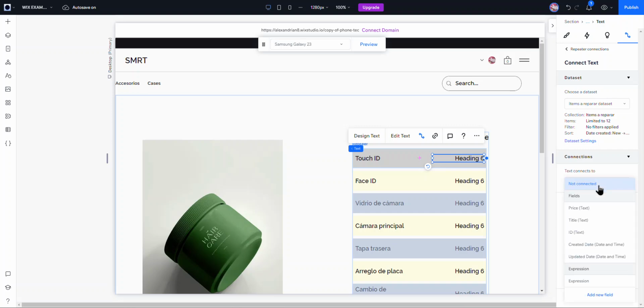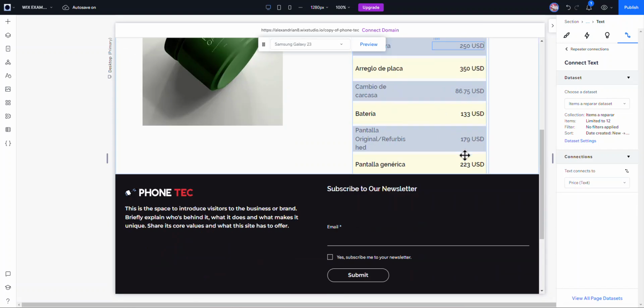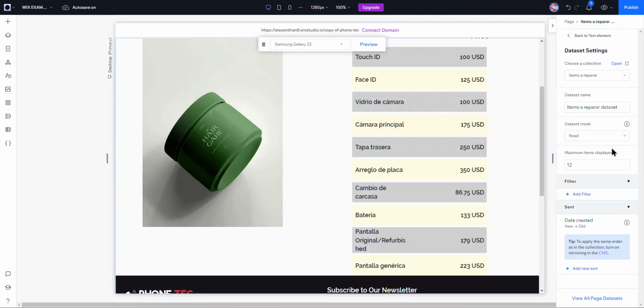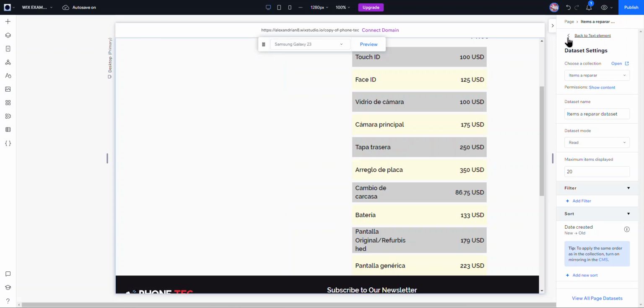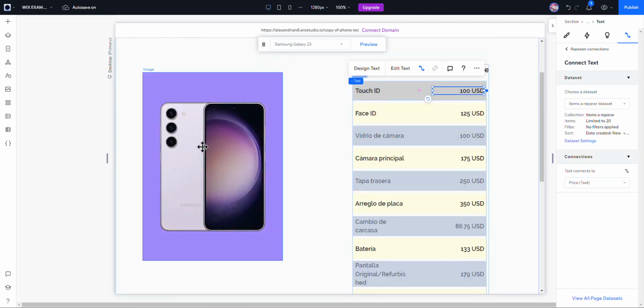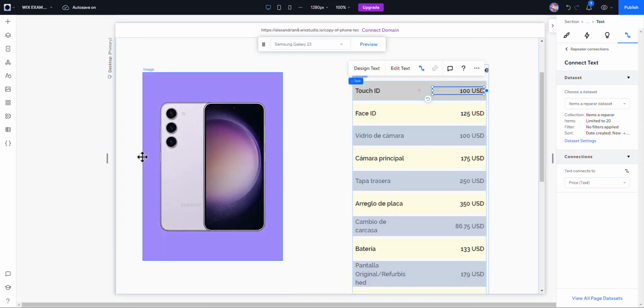So we're seeing all of the options so far. So if I go to data set settings, I can do 20. And it's probably going to show me every single thing we have in here, which clearly isn't correct because this phone can't have all of these options.